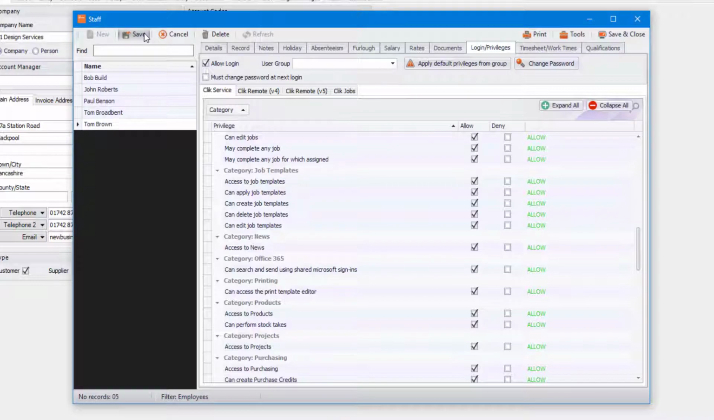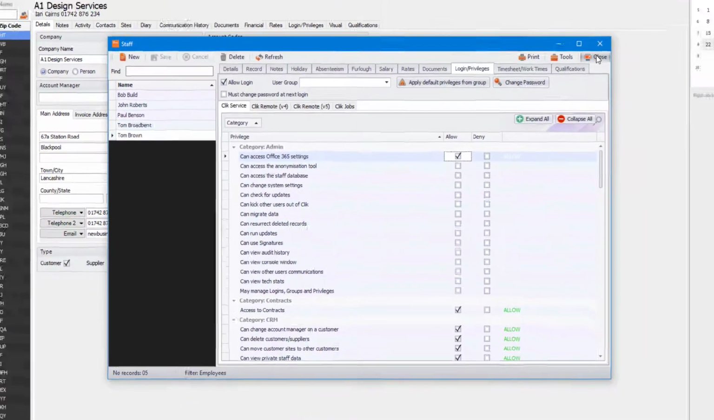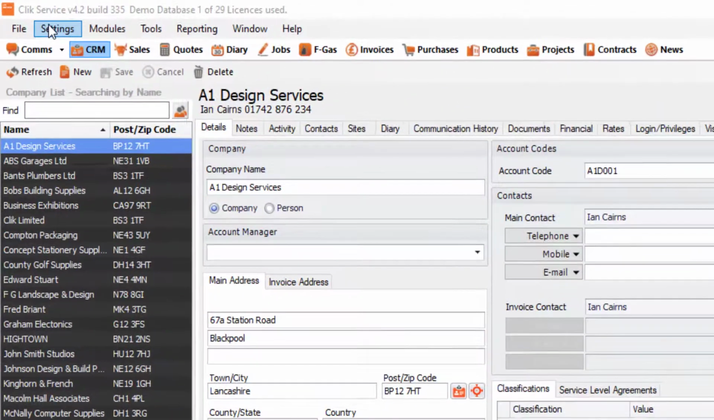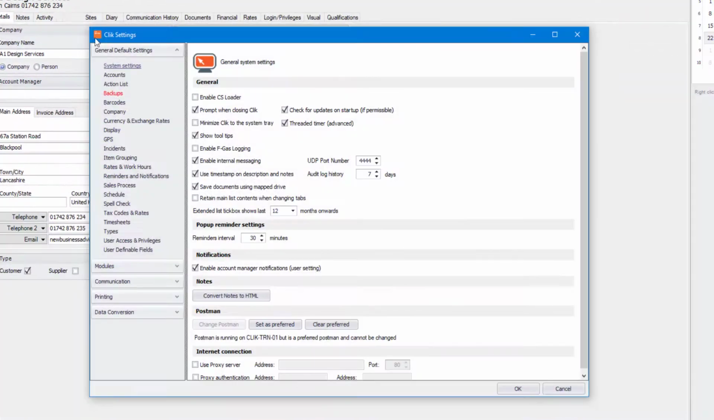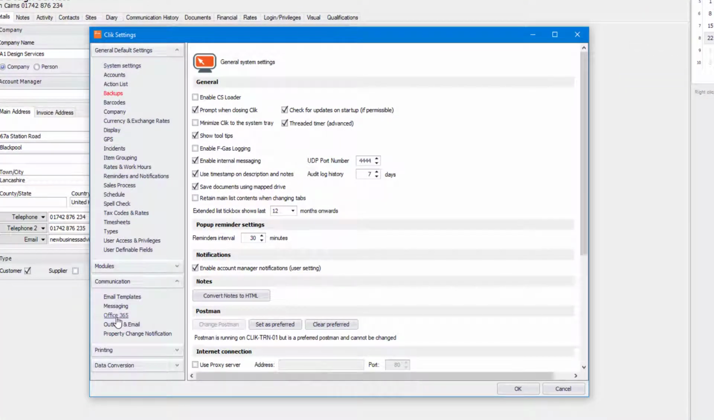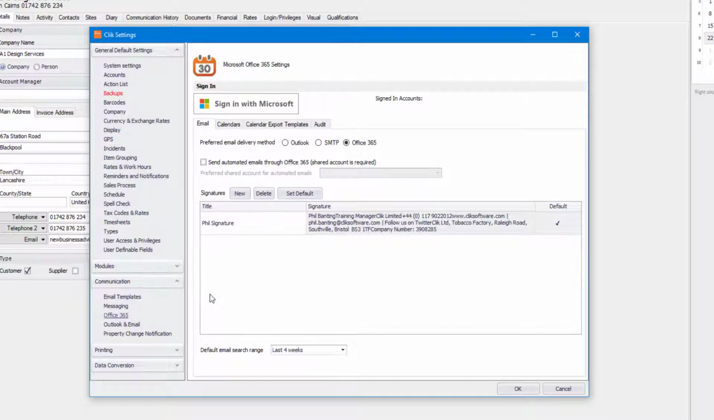Okay, so those are the privileges that are worth looking at before you potentially start setting up everyone with Office 365. So now we're going to go into settings, go down to communication, and go to Office 365. Now, if I'm the admin user, this is the access I will have, and it means I can create an individual user, and I can also sign in to my shared Outlook account as well.